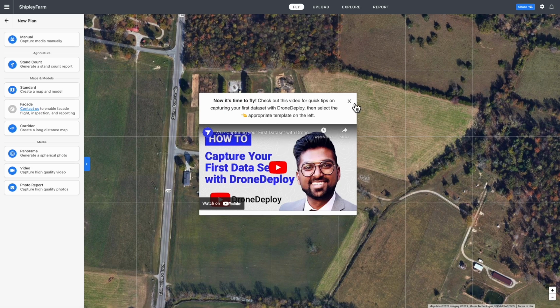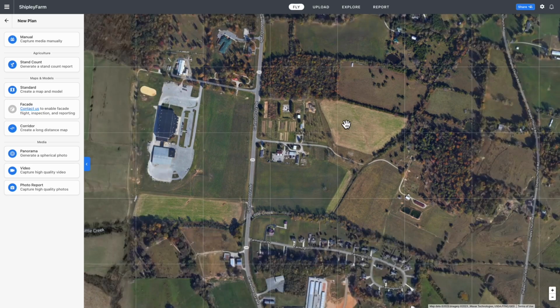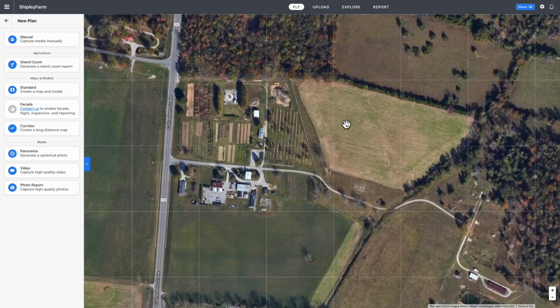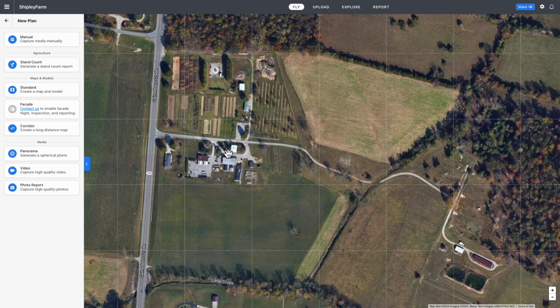No, we don't need to do all that. All right, so we can just scroll our mouse to zoom out if we need to. We can zoom in. This is very intuitive. I really like the user interface with this. Okay, next we have over here, we can do certain special types of maps. For us, we want to do standard. So standard, create a map and model. Click on standard.